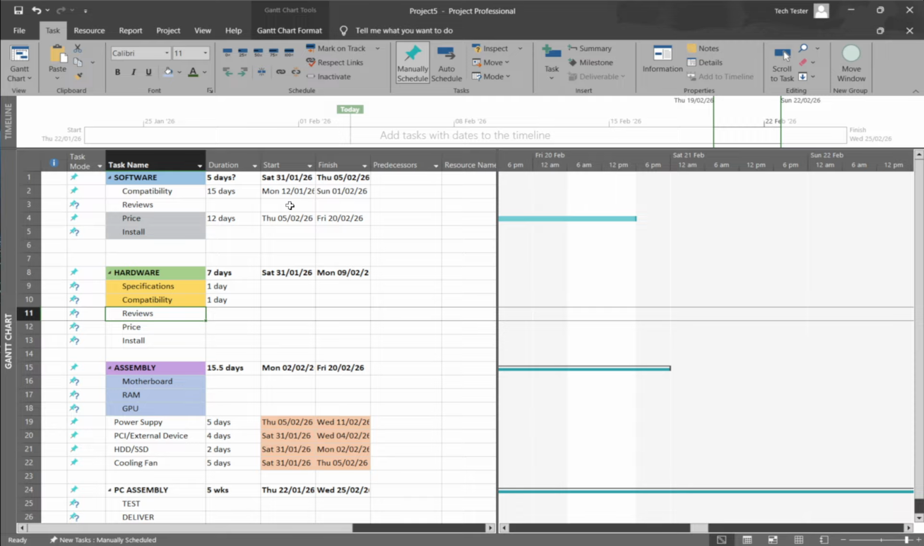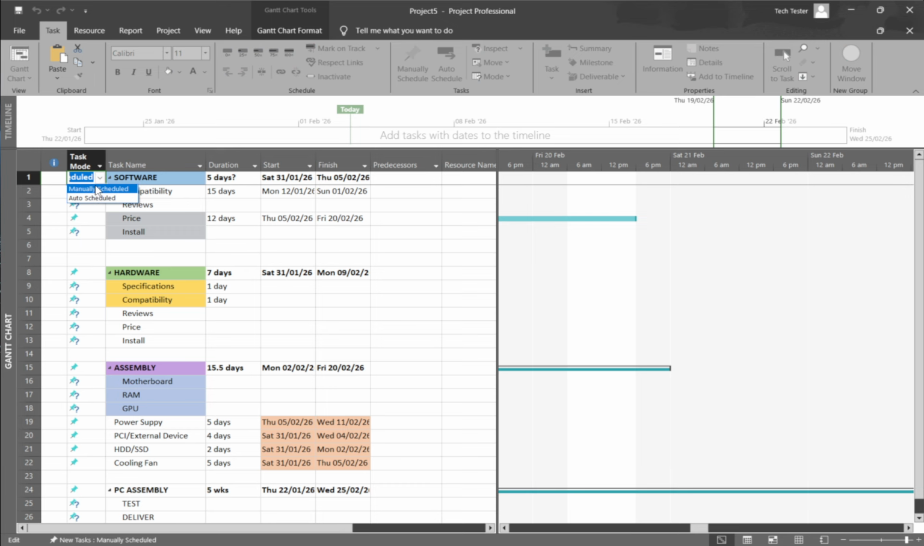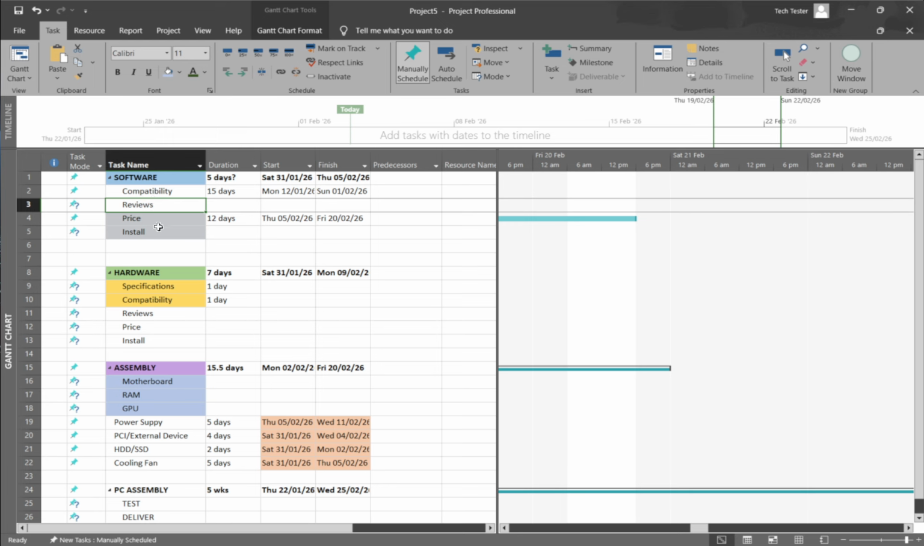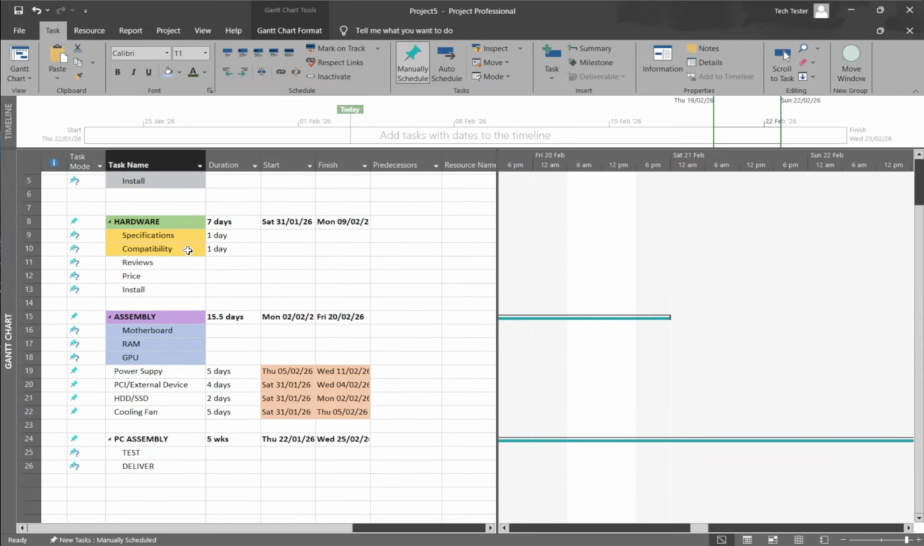First, a quick overview. Task mode controls how Project treats a task's start, finish, and duration. With manually scheduled, you set the dates yourself, and Project won't shift them automatically, even if dependencies change. This is helpful early in planning, when dates are tentative or when you want full control.